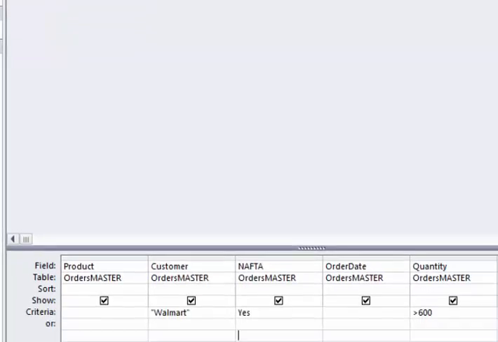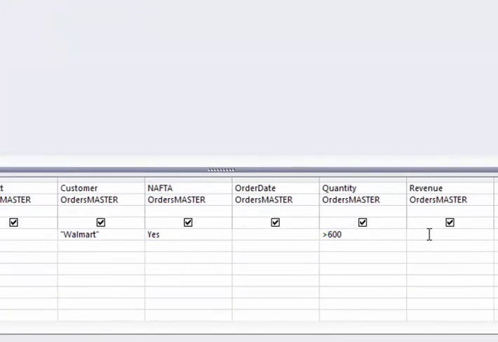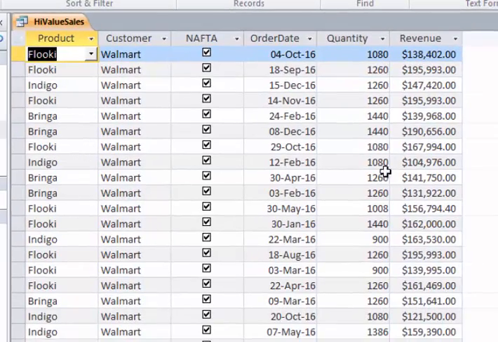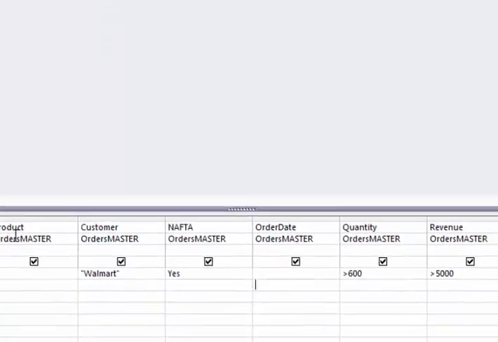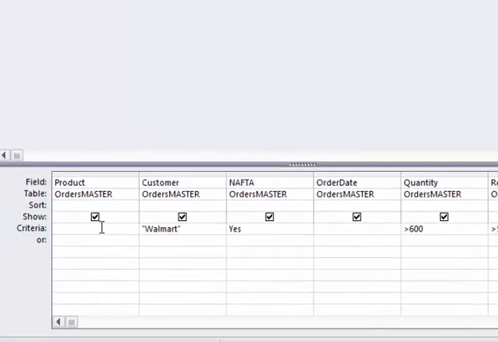So let's go back to design view, and let's do revenue is greater than $5,000. So those are high value sales. Click, let's run it, let's take a look. We're getting quite a few records, okay? Now I'm going to go further, and I only want to look at those records for Indigo. So I'm going to put the product Indigo. And actually I want more than just Indigo. I want Indigo or Bringa.